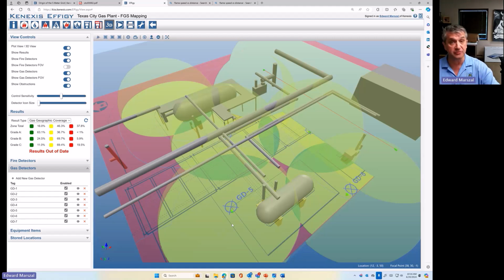For most of you, that's going to come from your corporate standards, or if you're an EPC or an equipment vendor company, you're going to look to your client's corporate standards for telling you how big of a gas cloud I need to detect.